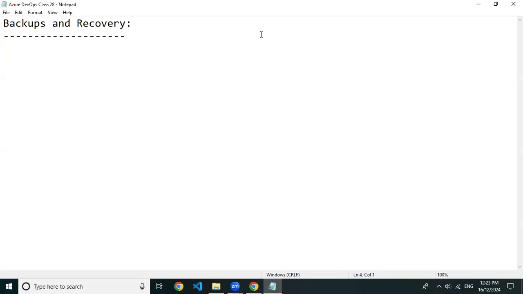We have VM level backup, meaning virtual machine level backup, and file level backup. What is it? VM level backup and file level backup.